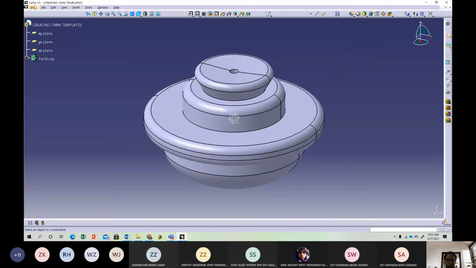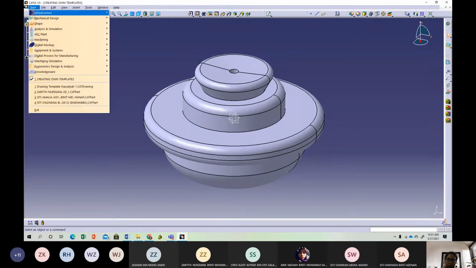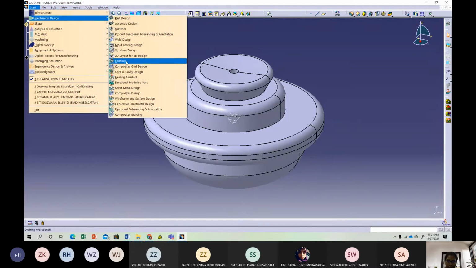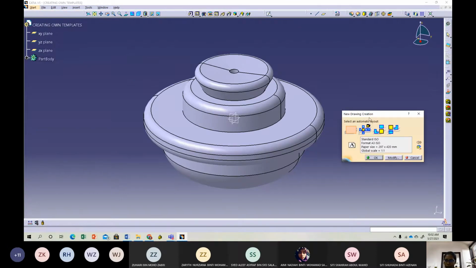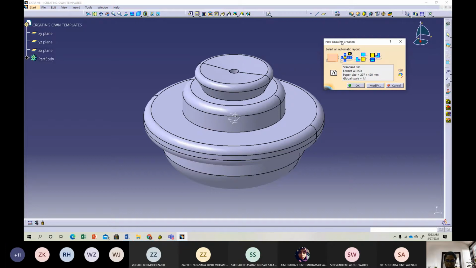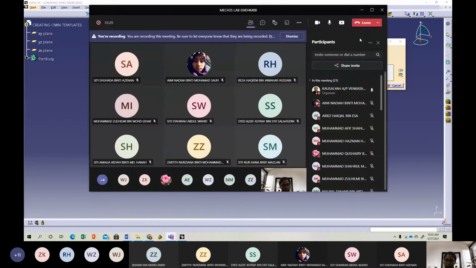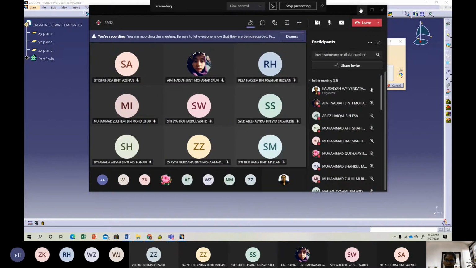Now we want to bring this to drafting. You would have seen in that video that you can bring things to drafting. How you can do that is just go to Start, Mechanical Design, Drafting. I explained this in the previous video, so I'm not going to go through those explanations in detail. This particular video is going to show you how to make your own template.